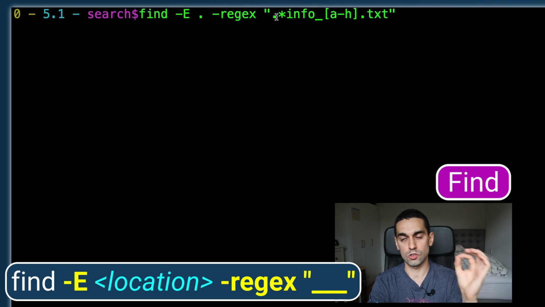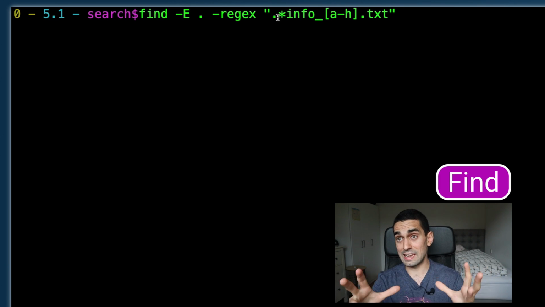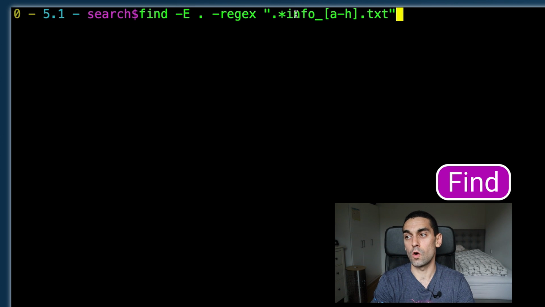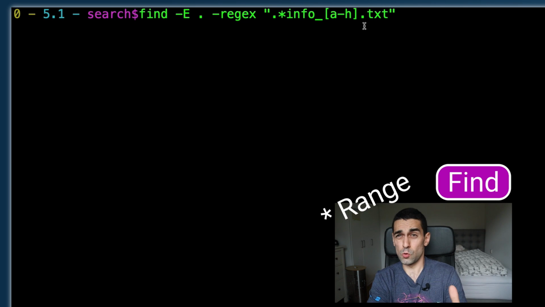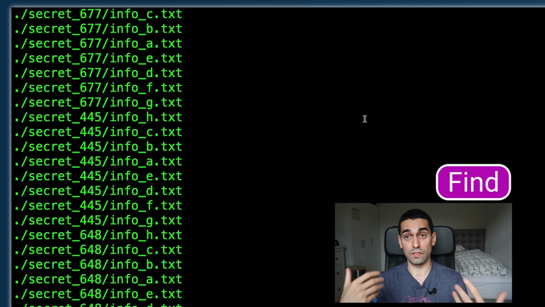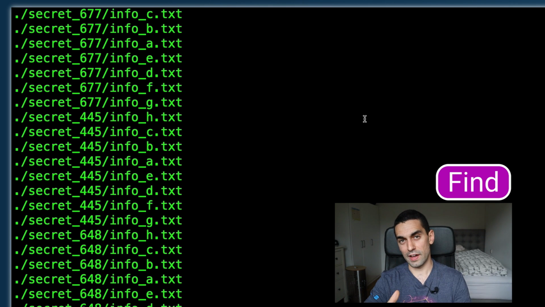And again, I've done that dot star, where dot is any character and star is any amount of times. I've done info underscore, and then a regex grouping where I've said any character from A to H, .txt. So if I run that, of course, it will find all of our files in question.